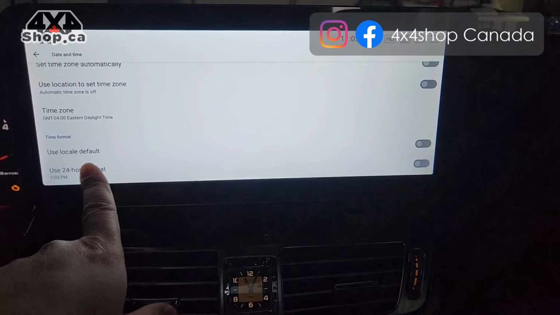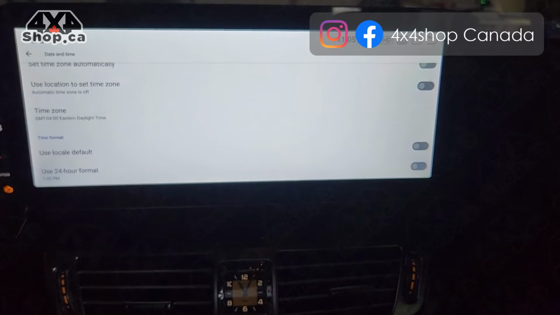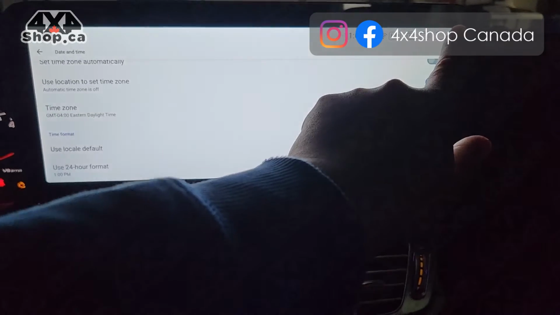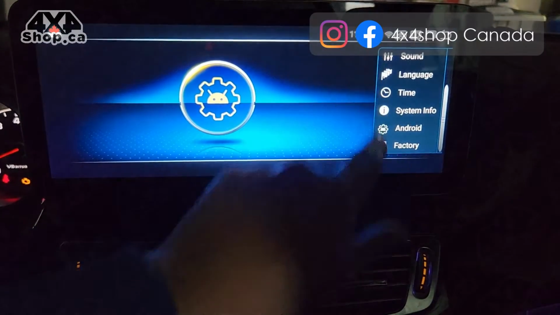Use locale default 24-hour format, we always leave it off. Those are the settings that we usually make for the Android system.